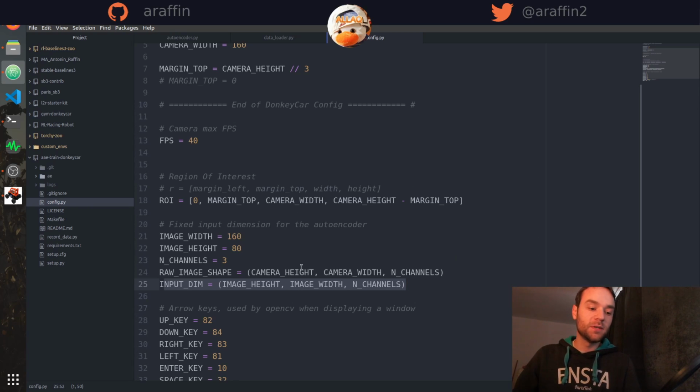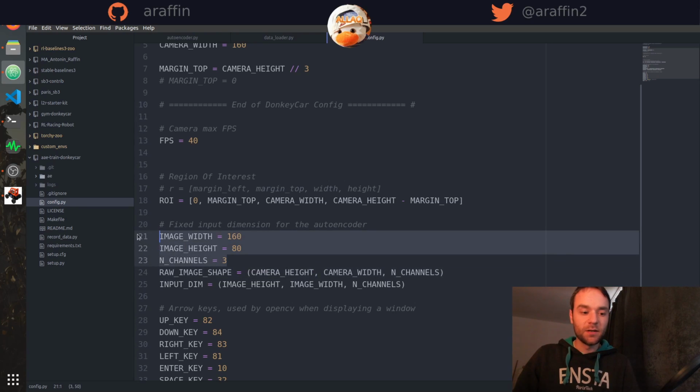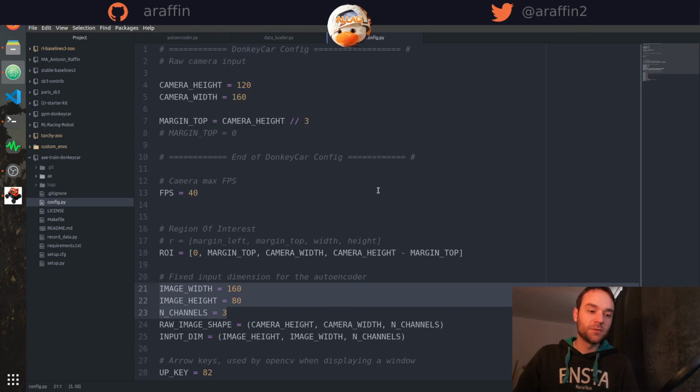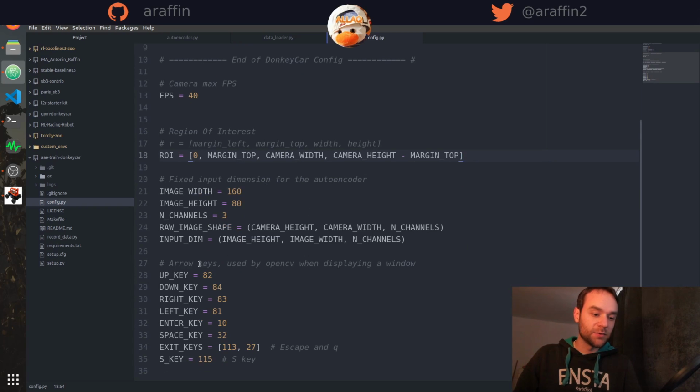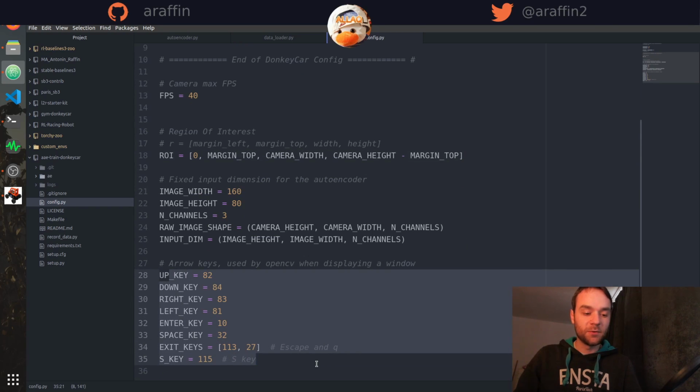Another solution would have been to change the position of the camera to not have to crop, but that would be for another time. So the main thing with a config file is defining the region of interest, so cropping a part of the image that is not relevant, and defining other constants. Those constants here are mostly for controlling with a keyboard.